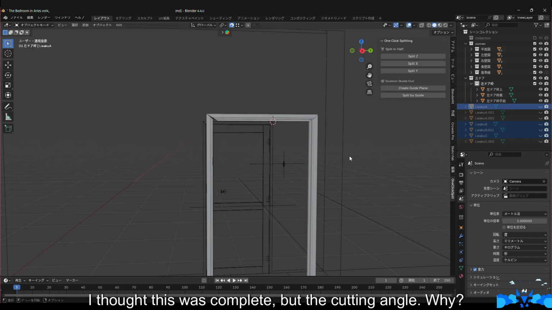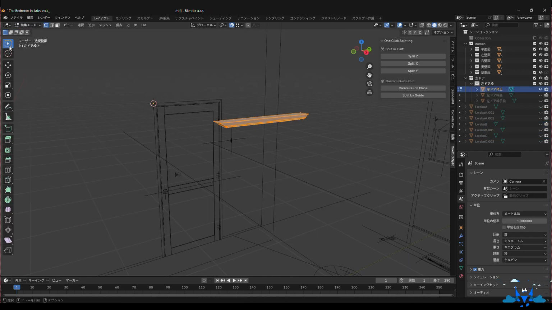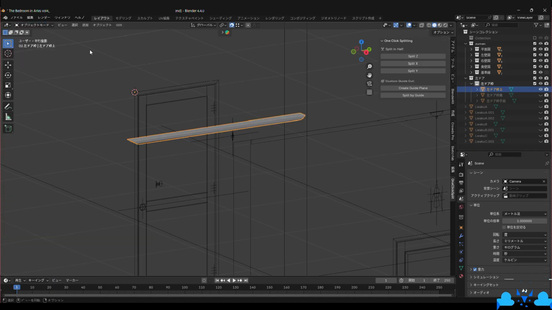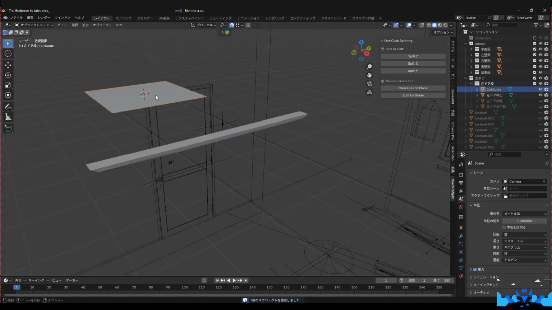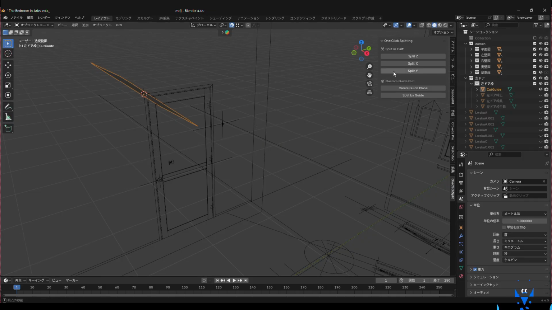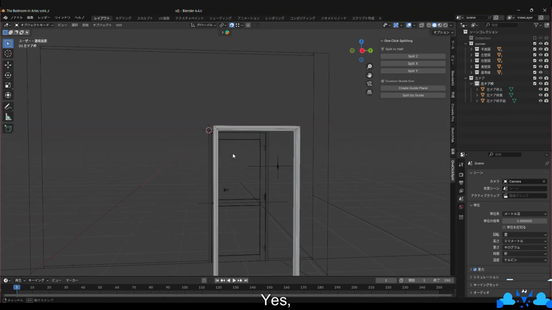I thought this was complete, but the cutting angle is off, why? Extend the front side and cut again. Yes, I have a frame.